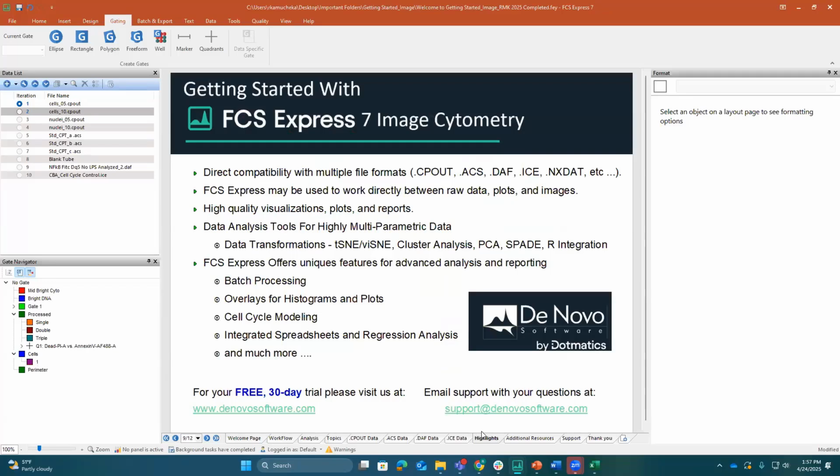We are directly compatible with multiple file formats. We are able to work between raw data plots and image plots, and the gates are updating as we're moving them. We have great visualization tools and plots and reports. We can also do those high data transformations, so if you're looking at doing tSNE or SPADE, we have that capability. We can do the batch processing to get those reports. We can do overlays. Cell cycle modeling, we saw a little bit of that on our last spread layout there. We have integrated spreadsheets and regression analysis and so much more.